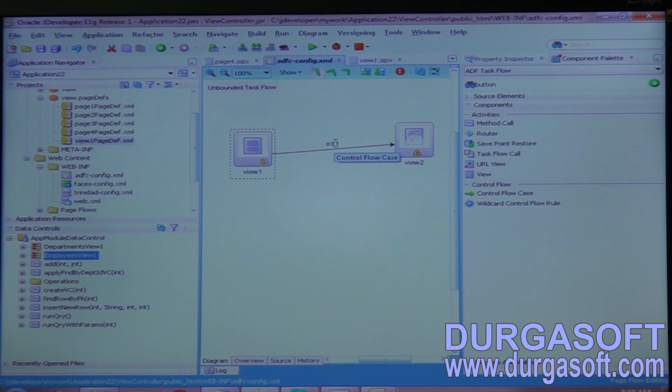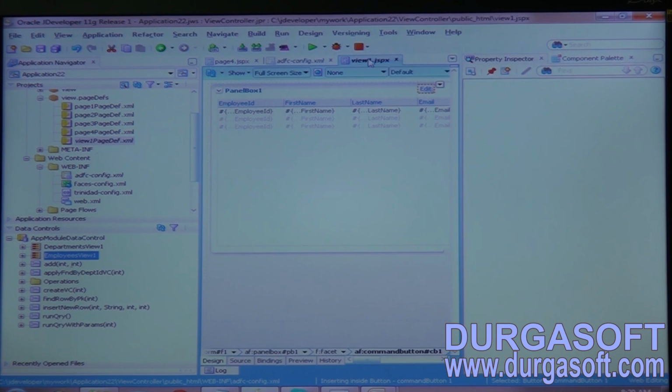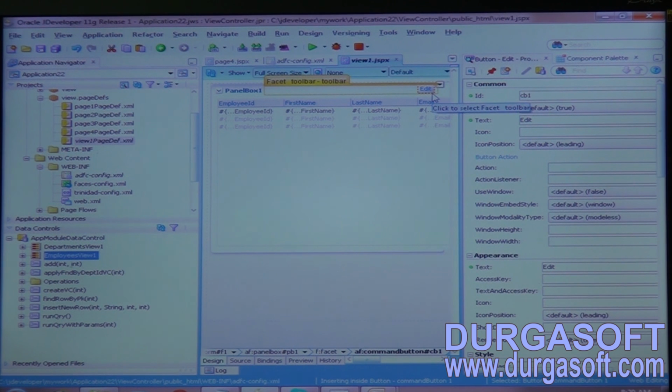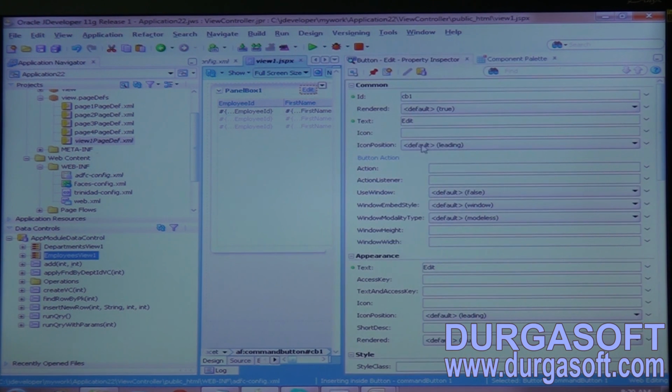Then you have to find out which control flow case is going to the page 2. Edit is going to the page 2. So when user clicks edit button, you want to go to the page 2. Then which control flow case is going to the page 2? Edit. Then for command button, this is the command button, there is a property called action property.